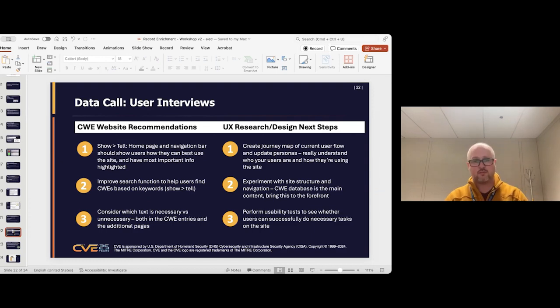Improving the search function, right? So what we have right now is sort of powered by Google, and it's just sort of trying to connect information through a very complex hierarchy. And sometimes that's not conducive necessarily to finding a weakness, especially as I mentioned, understanding attack language versus weakness language, right? So if you're really trying to find something, you might be thinking, oh, well, here's the vulnerability language, and we've got to figure out how to translate that better. So that's something. Considering which text is necessary versus unnecessary. Again, this is the show versus tell. And then we've got some user experience research and design next steps that are going to be taken both in those working groups that we talked about before.